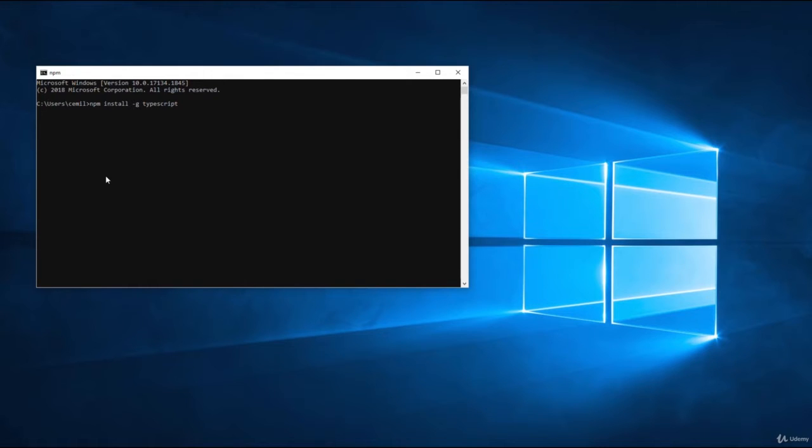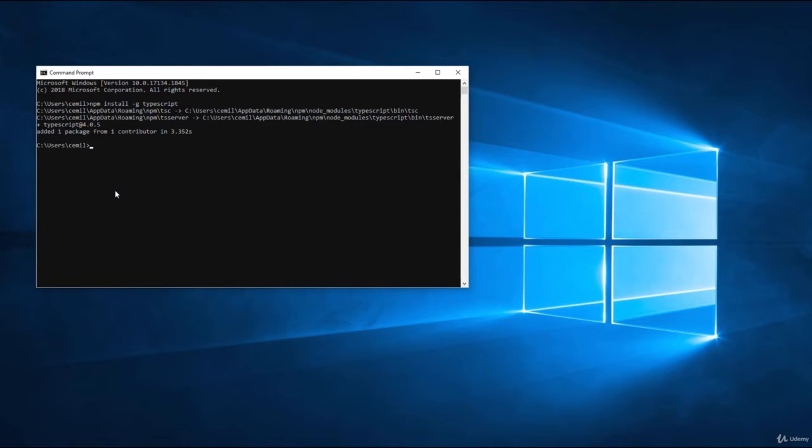Run this command. And after the installation is completed, you can check which version was installed by running the tsc --version command. So in our case, this version has been installed, and we've completed the installation process.